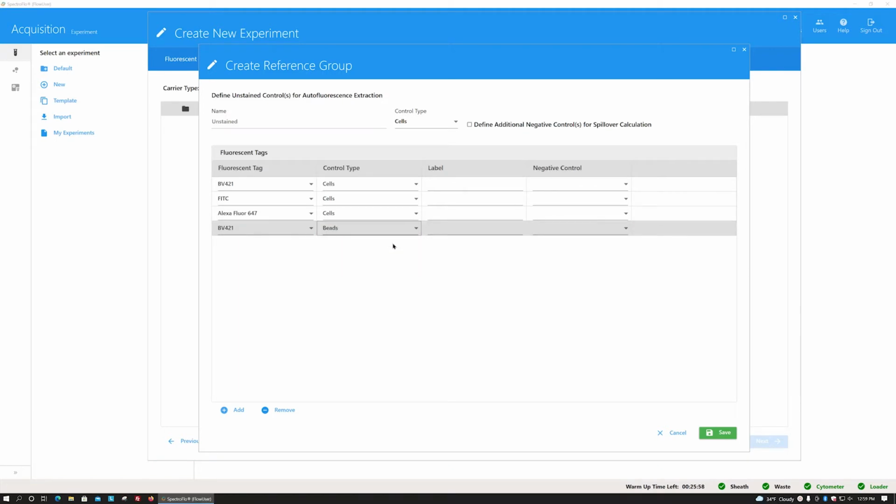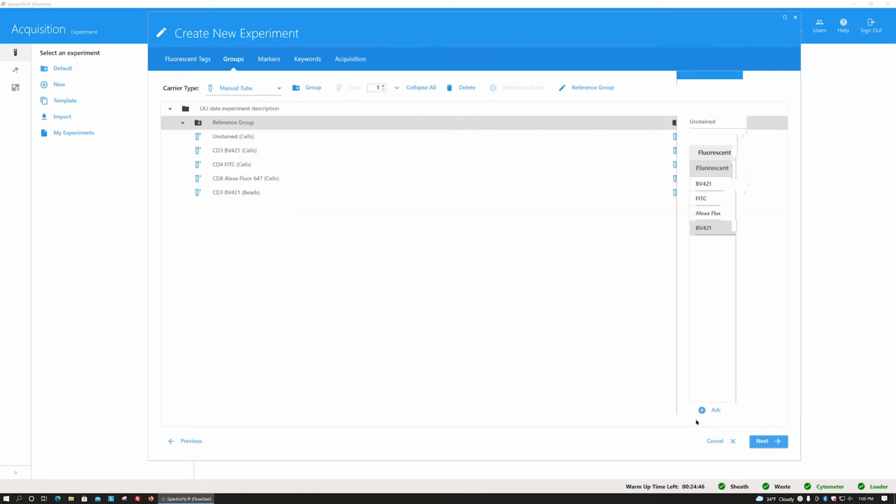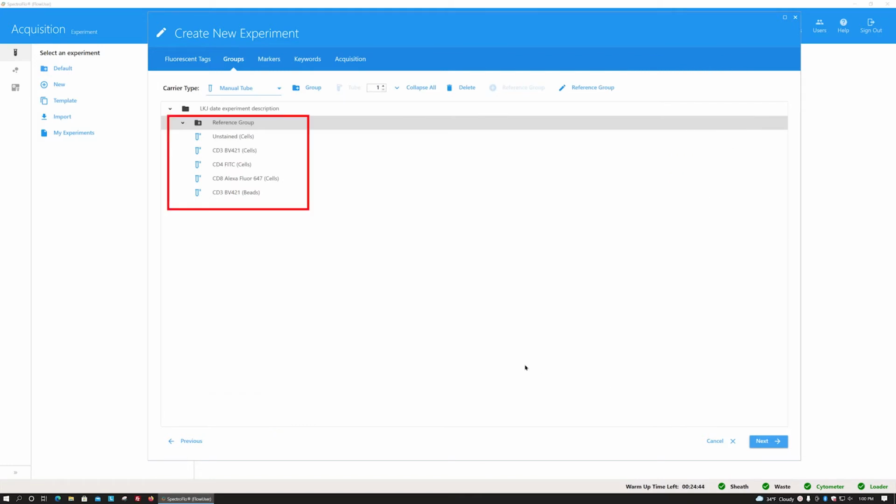If you have more than one control for a single fluorophore, like I have here for BV421, you will be able to select which file you want to use when you go through the unmixing wizard later on. You can add labels for your tubes here, which I do recommend doing because it's always a good idea to add as much information as possible into the files. The last column here is for negative control, which is also called a universal negative. I'll show you how that works in the training, so we'll skip that one for now and just click Save. And now you can see the tubes that I just added.